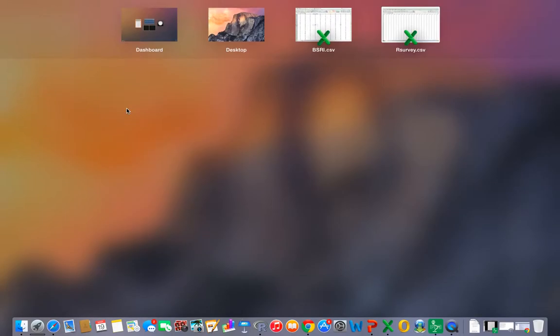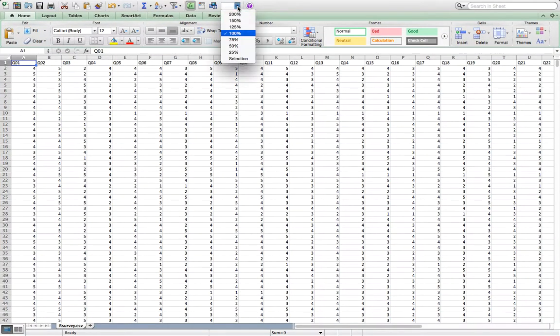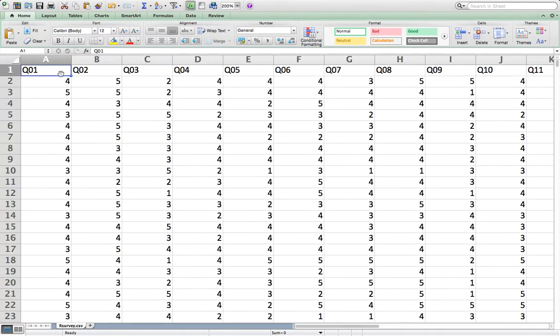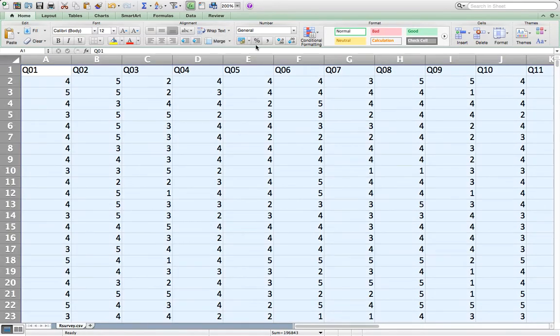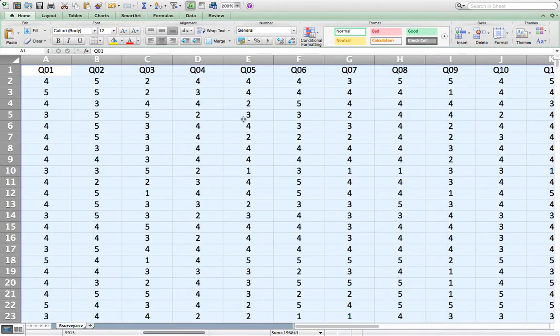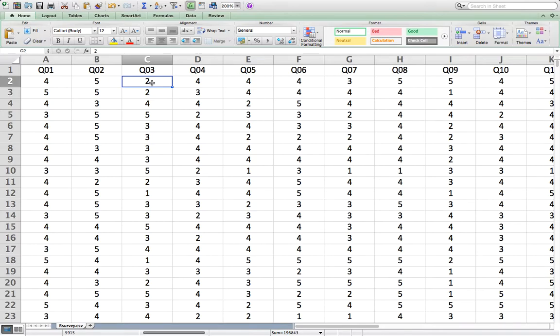I thought I already had this up. No, I didn't have it up. So let's go into 200 because I like to be able to see these things. I like things to be centered. So what I want to do here is recode my fives as ones and my ones as fives, and twos as fours and fours as twos. And threes will be just fine, only for question 3.